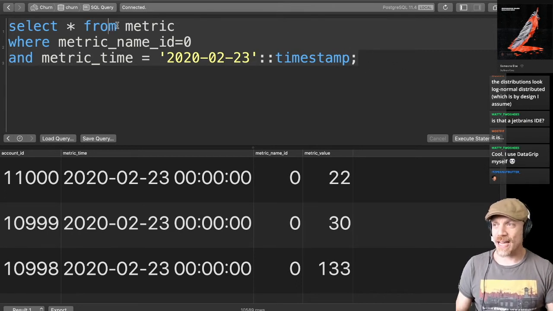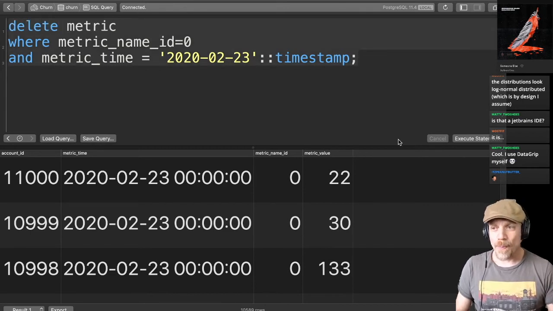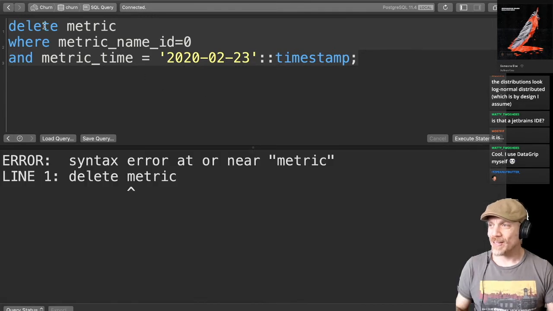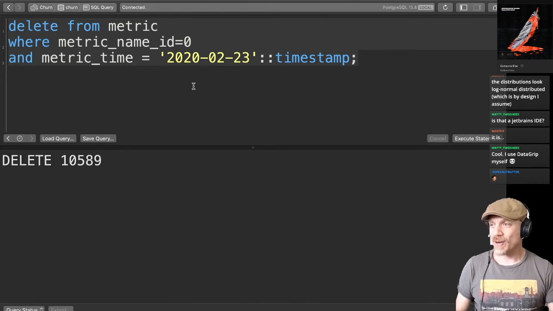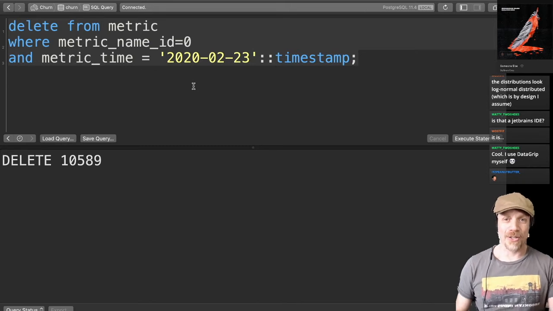And now let's actually just delete. Let's delete them. So I'm only going to delete the metrics for one date, remember, although we have lots of dates. All right, cross my fingers I'm doing this the right line. Oh, is it delete from metric? There we go. Okay, so I deleted a bunch of metrics on just one date.